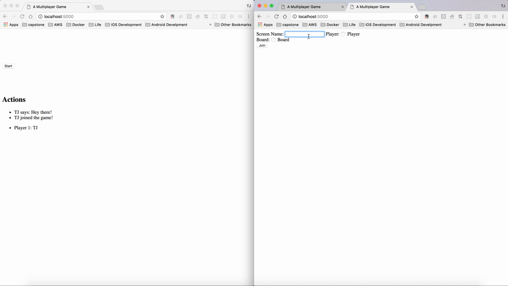Here, let's say John Doe is joining as well. And as you can see, John Doe has joined the game. He can also call things out, and then it shows up there. So now that we've established that players can join, they can call things out, and the board here, before the game has actually started, records actions and shows the players that have joined.